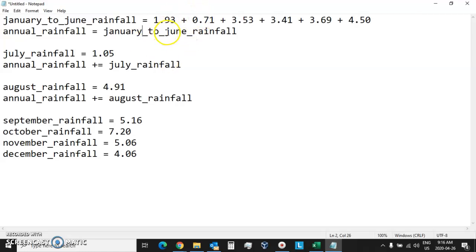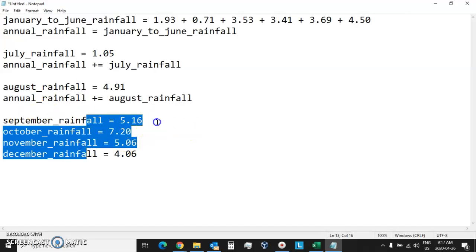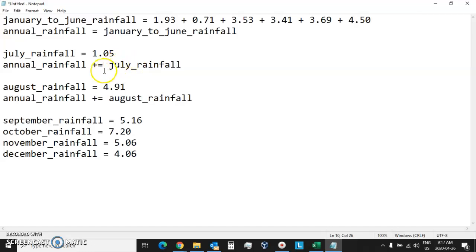But the rain we have for the whole year also includes July, August, September, and that's what we have down here. You can see the July rainfall, the August rainfall, and for the rest of the year. Now, look what we're doing here. We're doing something really clever.